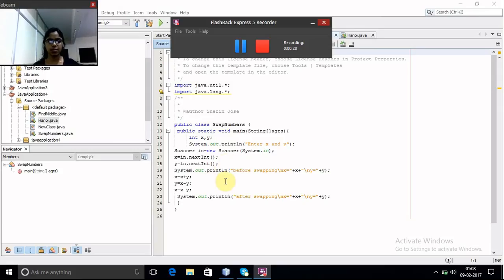Then with System.out, whatever I have entered will be shown before swapping. After that comes the swapping calculation. First, whatever x and y I entered, it will add them and store the result in x. After that, from the new x, y will be subtracted, and y becomes the new value. Then x minus y is calculated again and the value is stored in x. Now the values of x and y have been changed, and after the swapping the values are printed.